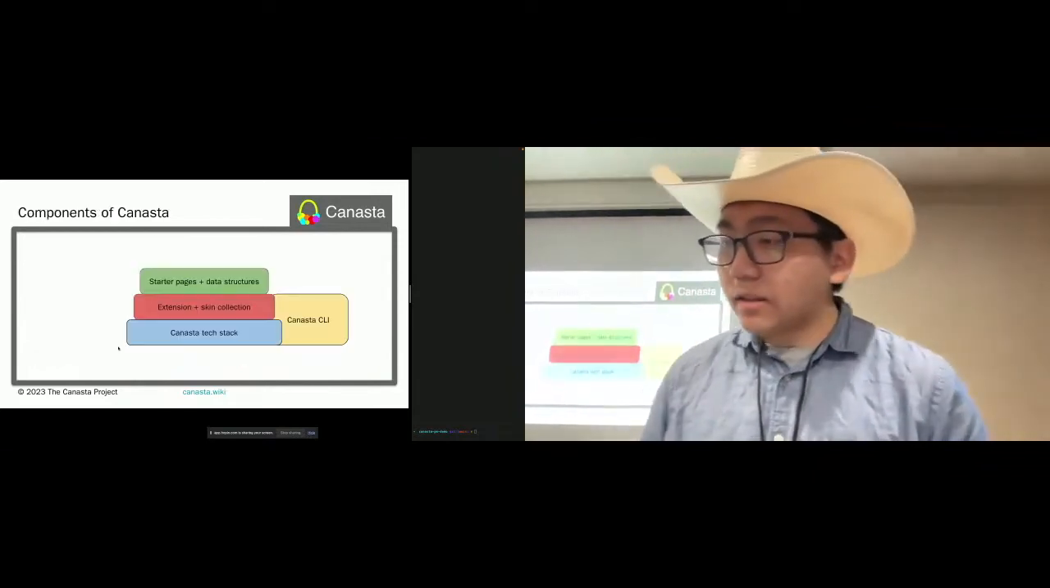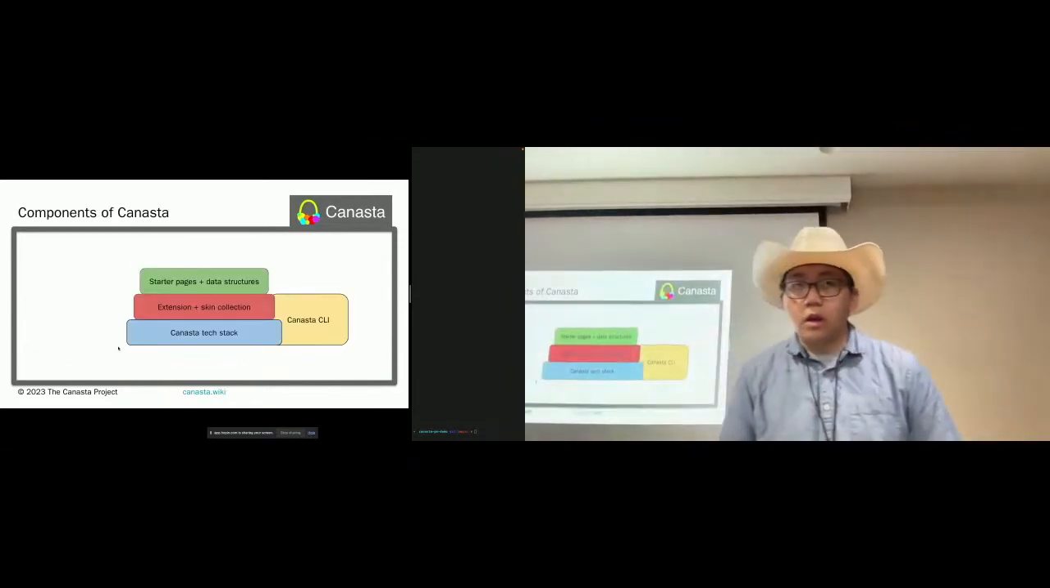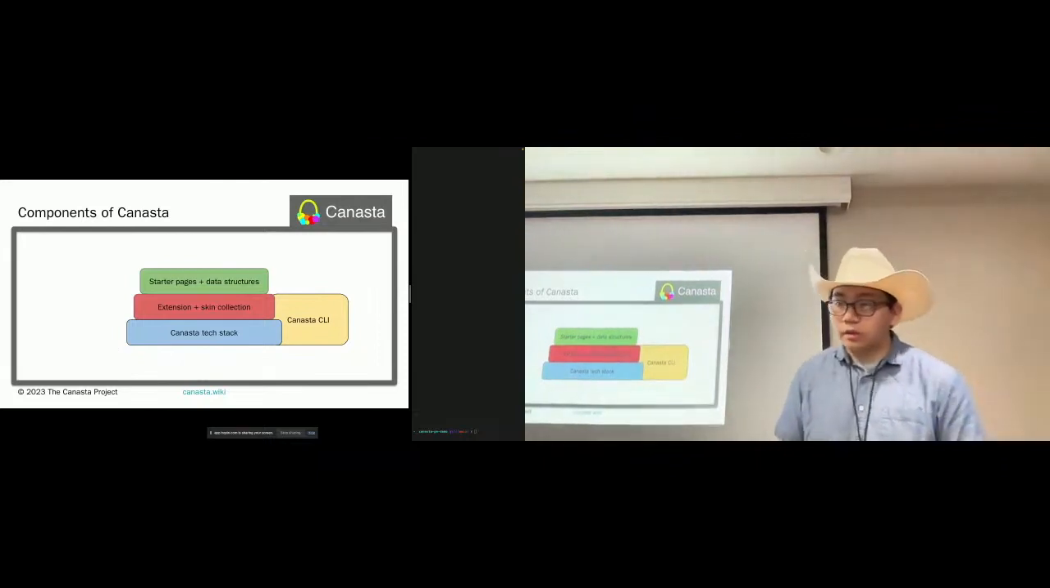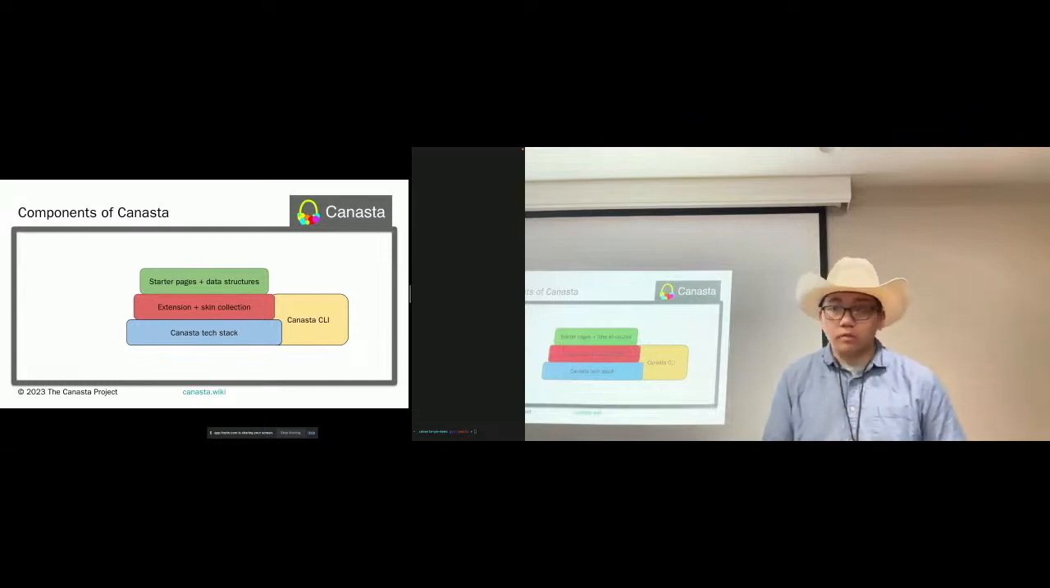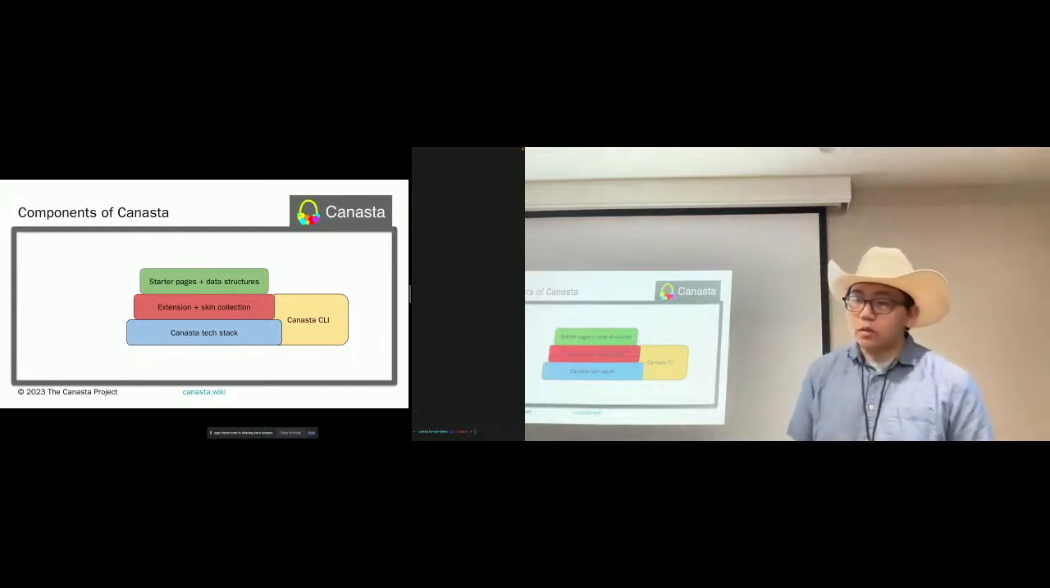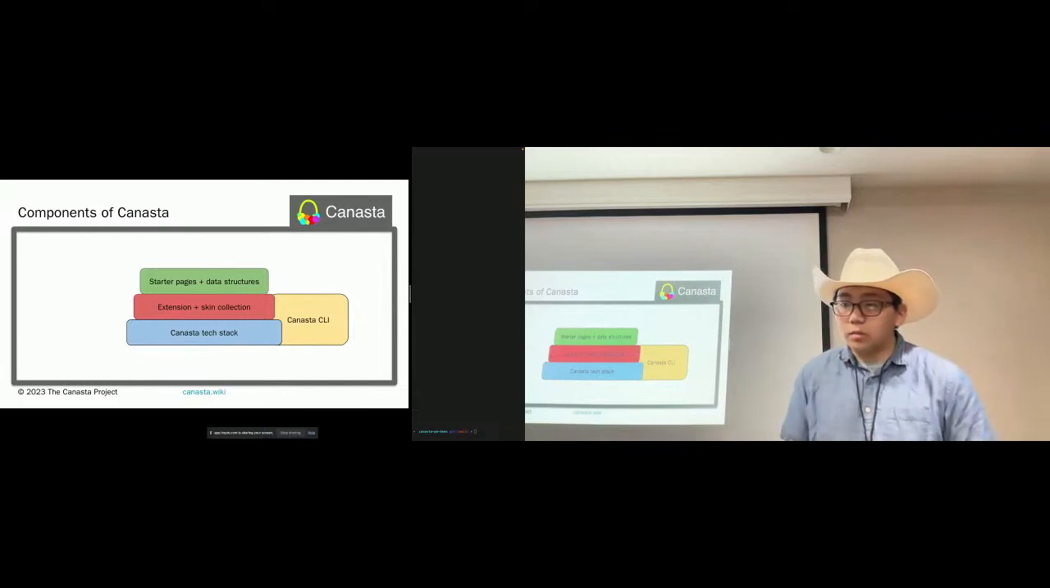So Canasta is not simply a Docker image, contrary to popular belief. Canasta is actually comprised of 3 components plus the CLI that are closely intertwined. The foundation of Canasta is its tech stack. That's where the Docker image is located. It's what makes MediaWiki easier to manage and enables the other 2 components to make maximal impact.